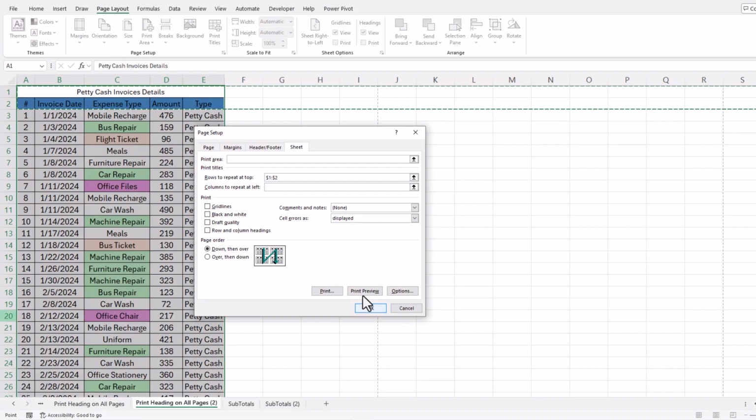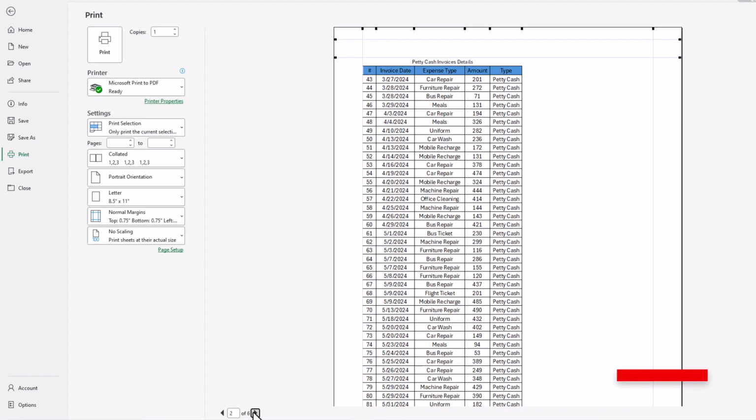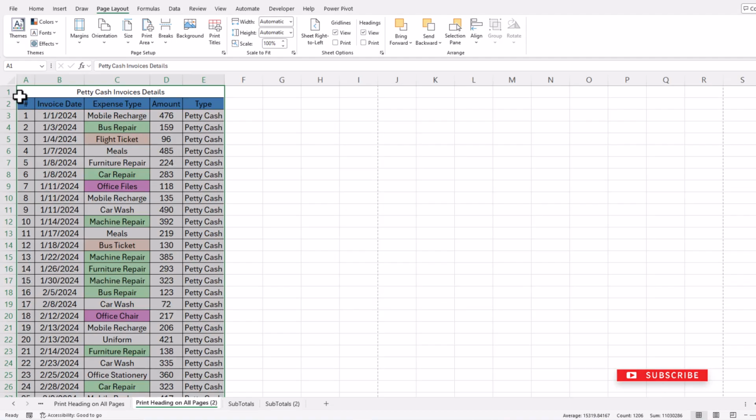We will go to print preview. Now we check if we have headers on all pages or no. On first page we have headers. If we go to second page, third, fourth, fifth, sixth pages, on all pages we have headers now. So this is the way how we can enable headers on all pages that we are going to print.